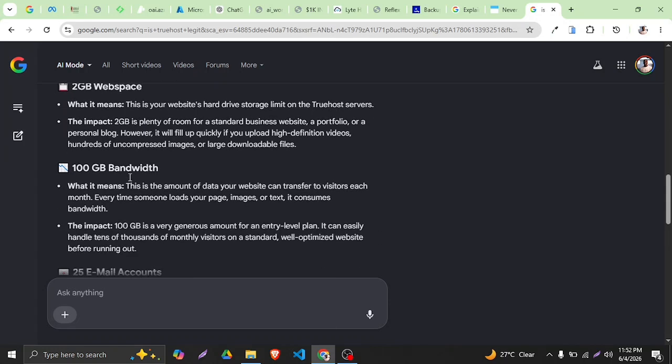You understand? When they say you get 100 gig of bandwidth, it means that this is the amount of data your website can transfer to visitors each month. 100 gig of bandwidth a month. So this one is not like our MTN data, right? That they'll tell you have 100 gig a month, and before a month your 100 gig can finish. Actually, it's possible for you to use up your 100 gig bandwidth on your website, but most times you may not even use up to that.